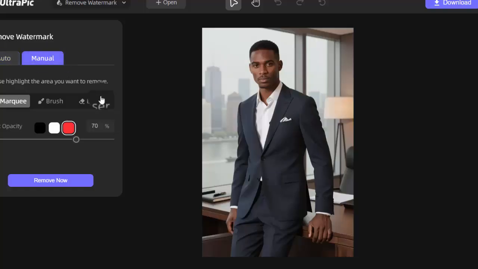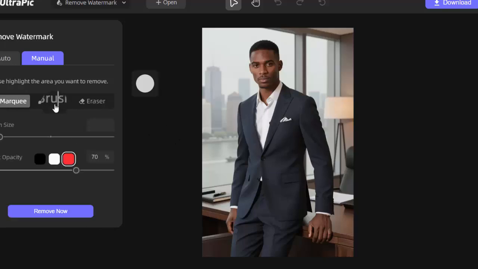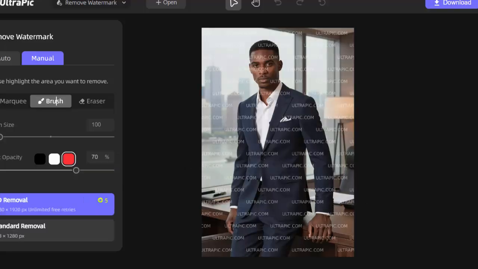So there's a manual function as well where you can use like a marquee or a brush or an eraser, and then you can go and remove it. So if you go to the brush here, there's a brush tool where you can just brush off the watermark. So we're just going to look at this for a second, and then we're going to use the brush tool, and then it highlights it in red, and then you can go to remove now, and then it'll show you which ones to remove.